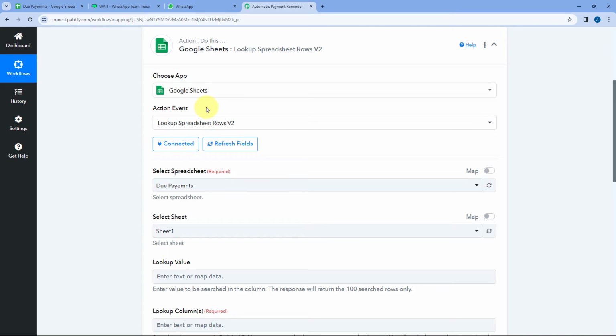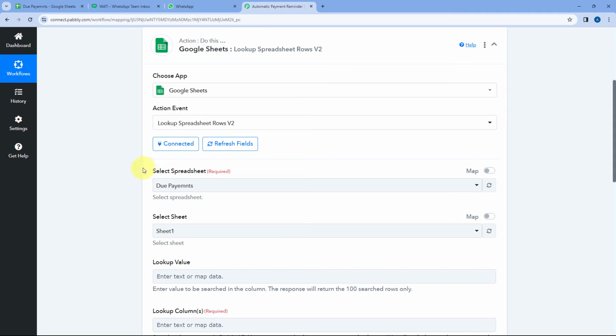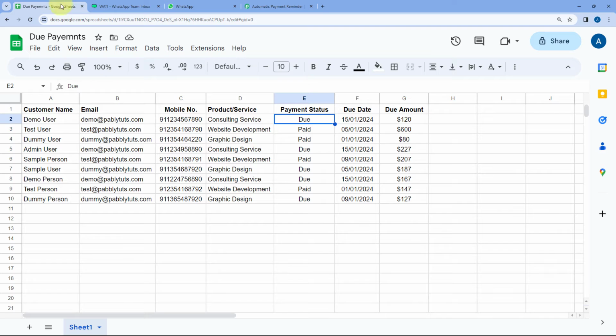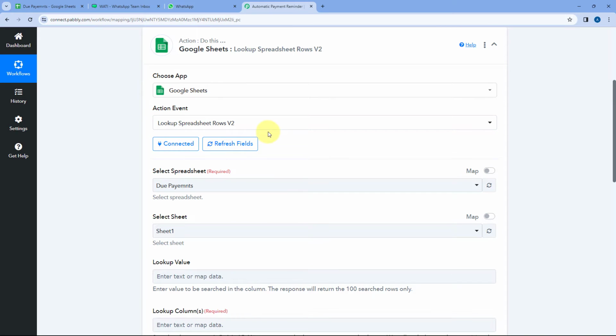Now we have selected this particular action event because we only want to get the data, we only want to get the details of those customers whose payment status is due. So what we are going to do, we are going to look up the data or the details or the rows whose payment status is due, and we will get the details of all of those customers in the response.